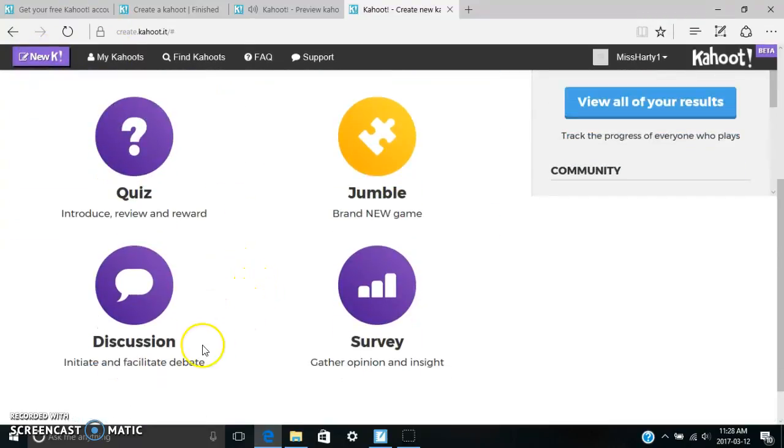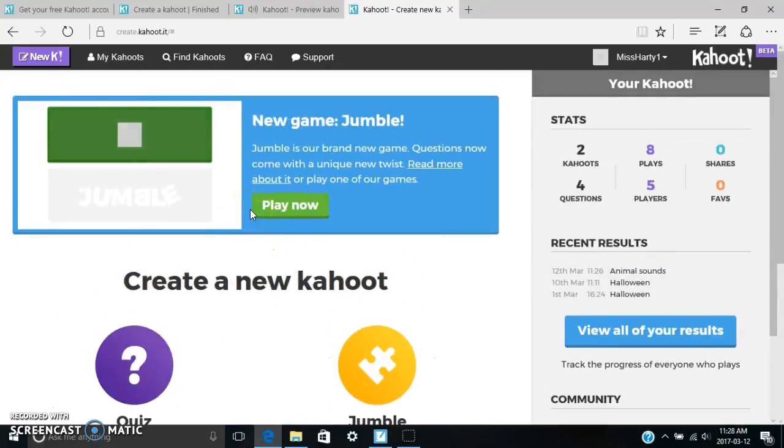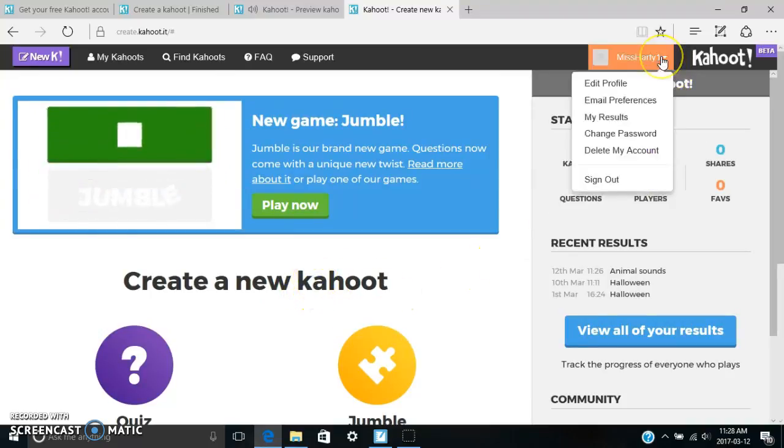And they also have the different options. You can do a discussion one, a survey, and Jumble is brand new, right? But they're all very fun, and it's pretty easy to use, and I hope you have fun using Kahoot.